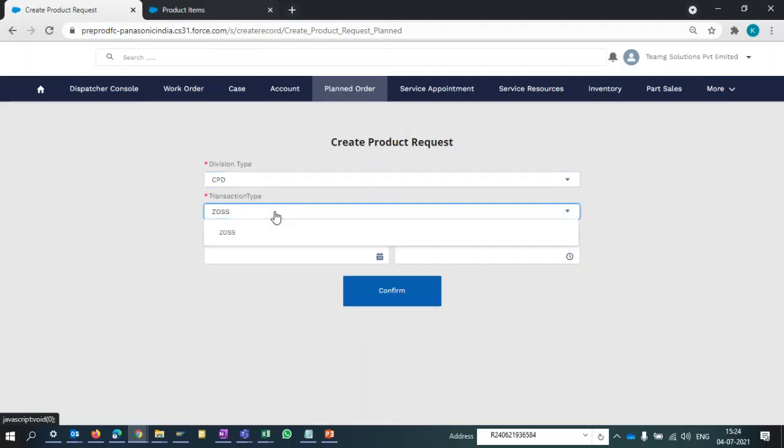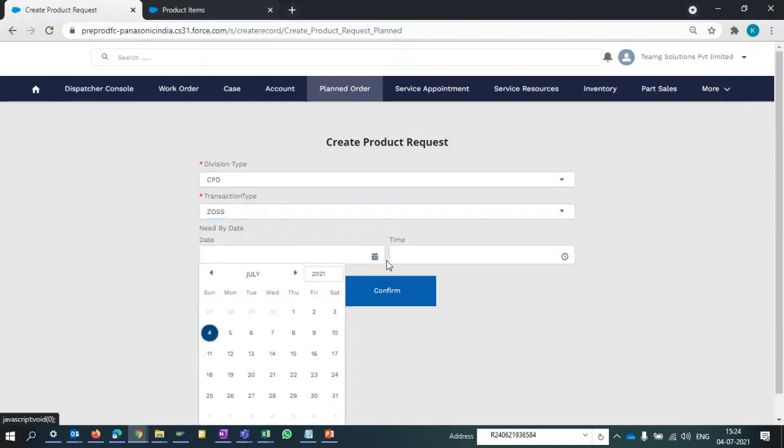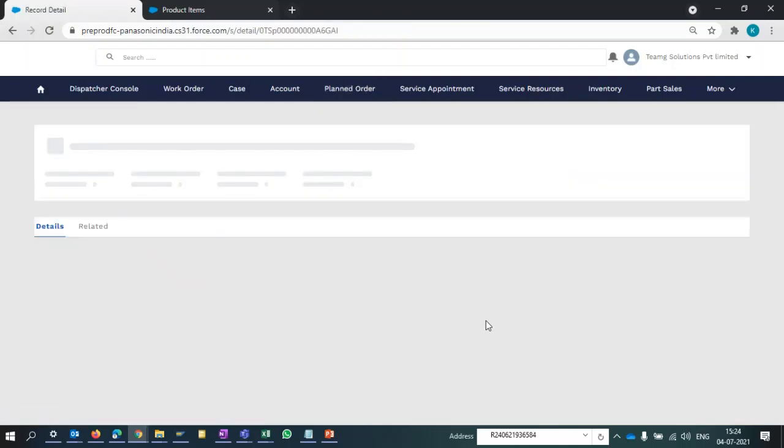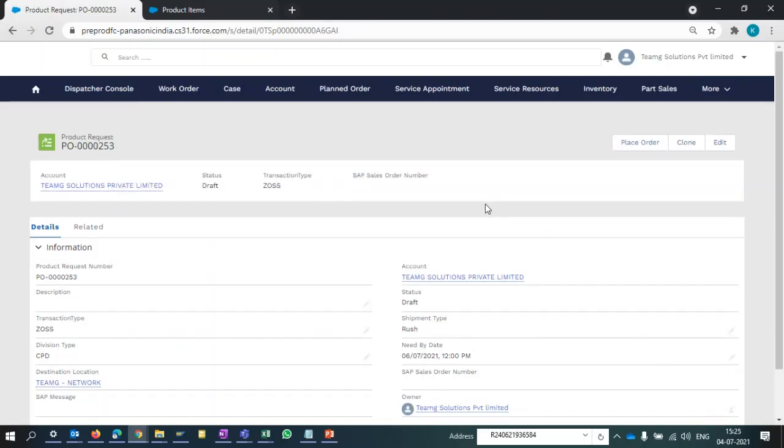In CPD, the transaction type is ZOSS, it is coming as default. Here there is a functionality where you can mention a need by date, by which date you need this part. This is optional, you can leave it blank also, no problem. Okay. So next I'm clicking on confirm. Once I click on confirm, the order number will get generated by Salesforce. So this is the process for creating a plan order.